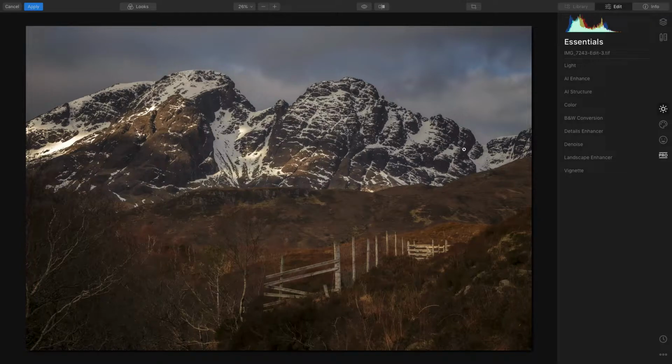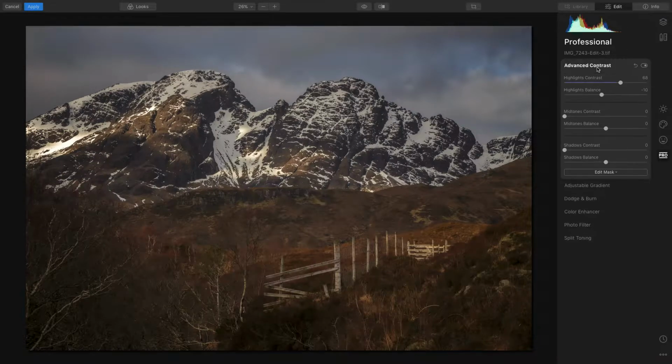Right, so here we are in Luminar 4, and the first thing I'm going to do is go into the Pro tab because I want to alter the contrast of the shot. So I'm going to use advanced contrast. I use advanced contrast because I find that it gives us a lot of control over what I want to do with the photo.